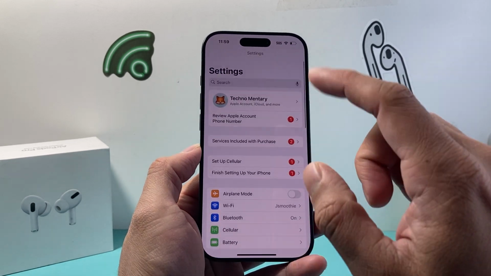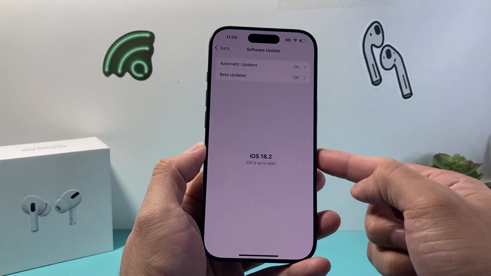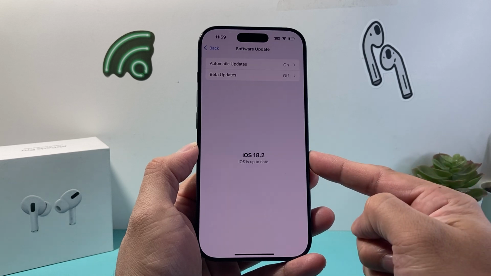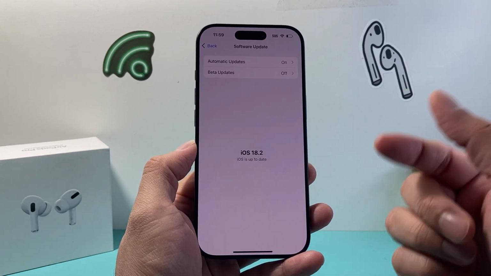And for that, what you're going to do is go into your settings, go to General, Software Update, and keep on checking if there's an update out. Right now I'm on 18.2. It seems to be fixed, and if it's not, just keep on doing this.